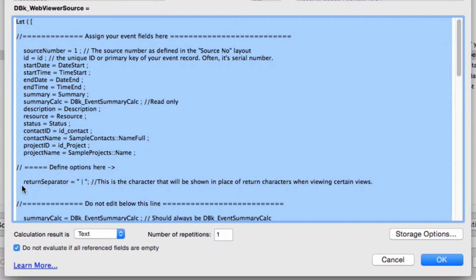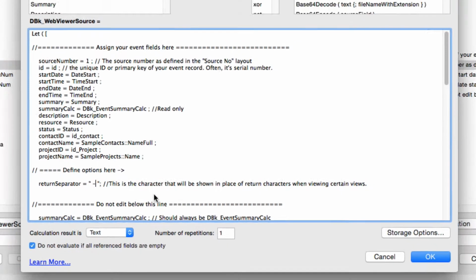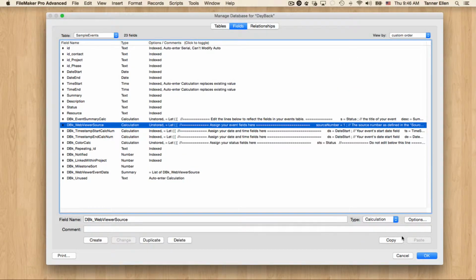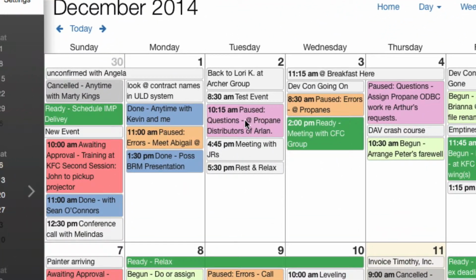There is a little option here, Define Options, and Return Separator. Right now it's space, pipe, space, but if you wanted to make that a dash, for example, we could change that to a dash, and say okay, and okay, and again, we should get our changes showing up here immediately. Now you can see all of those pipes have been changed to a dash. So if you want to change that return character substitution, it's easy to do that also.